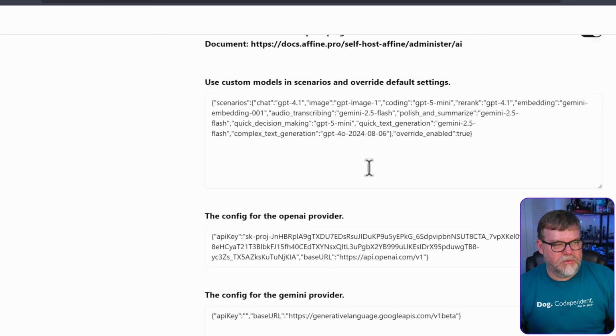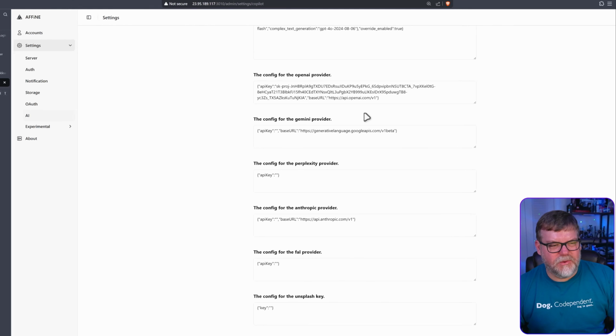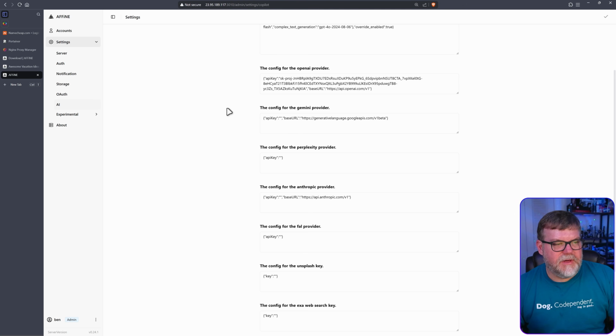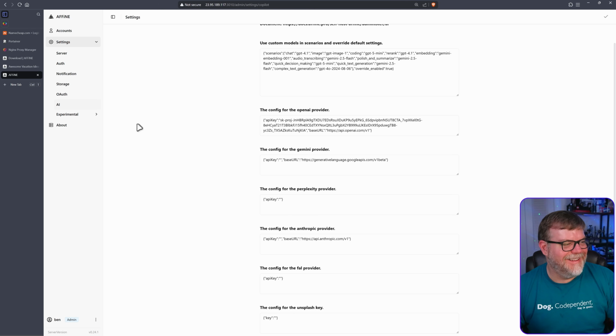And I will show you probably later on in this video how to configure this to work with OpenAI. I'll show you where to generate your API key in OpenAI so that you can do it too. Here's mine. I went ahead and already added my API key as well as the URL for OpenAI. I think the URL was already there. We have the option for Gemini, for Perplexity, Anthropic, Fal, Splash, all the good ones, basically.